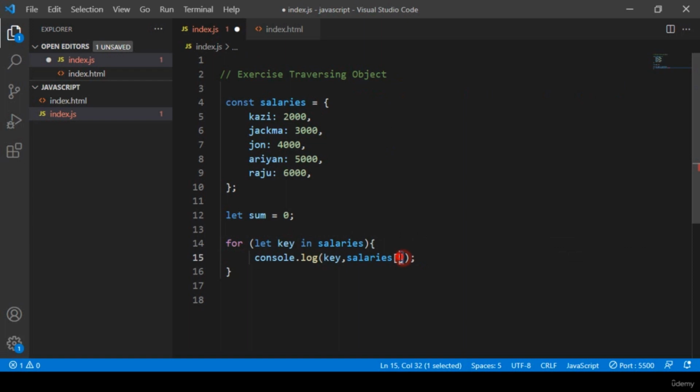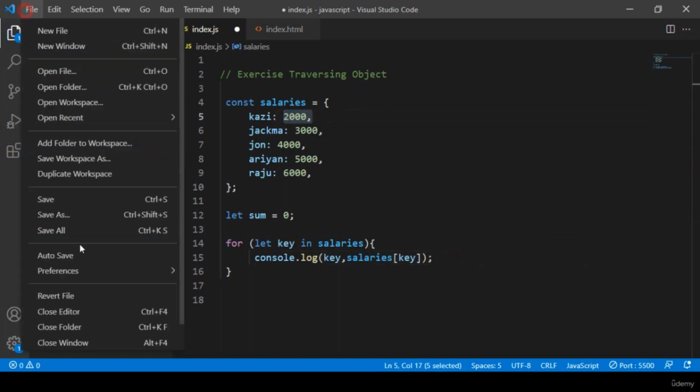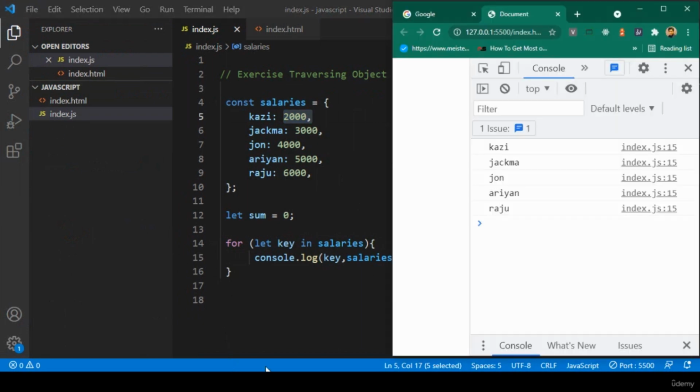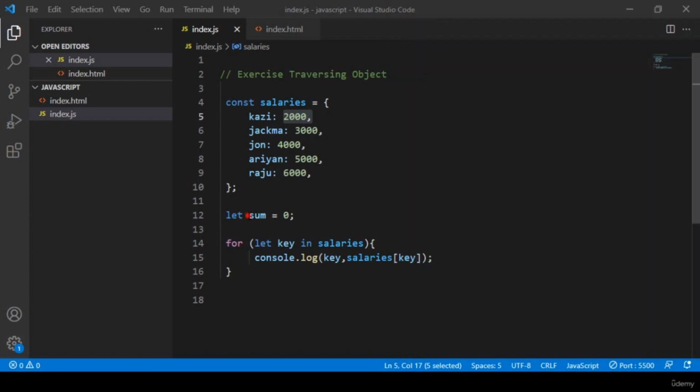Right? Here we have to pass that key. Then we also have to get all that value. If you now click Save All and then click Refresh, you can see it now perfectly gets all that value. And now I want to add this value in our sum area.